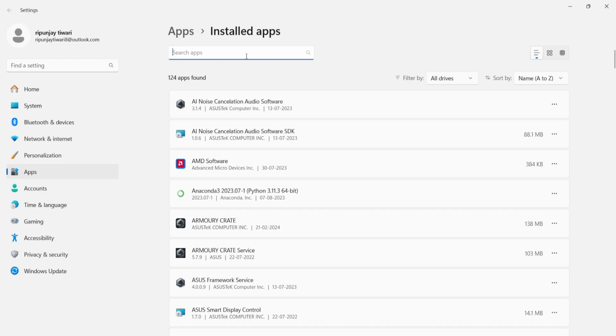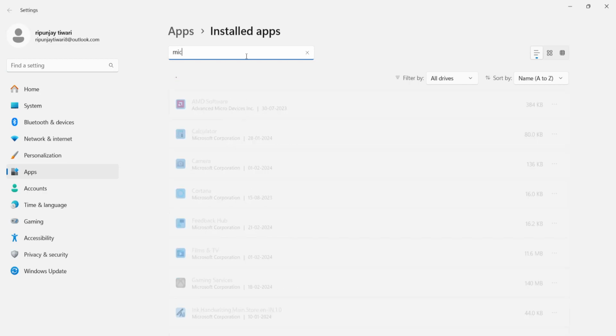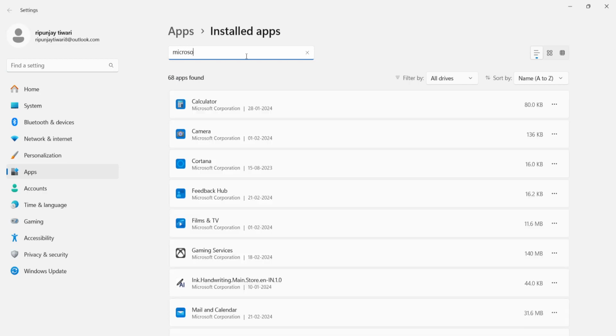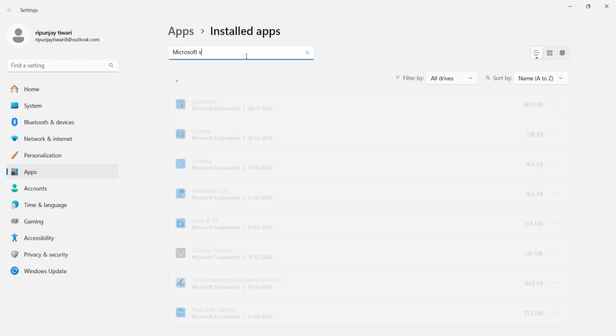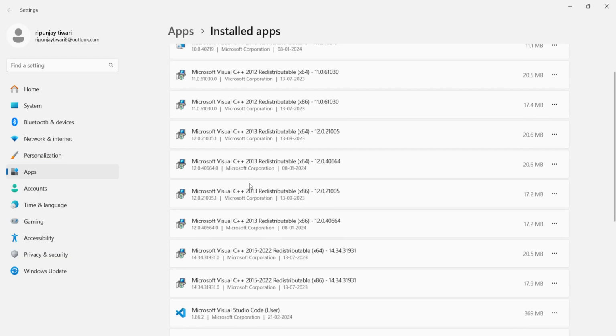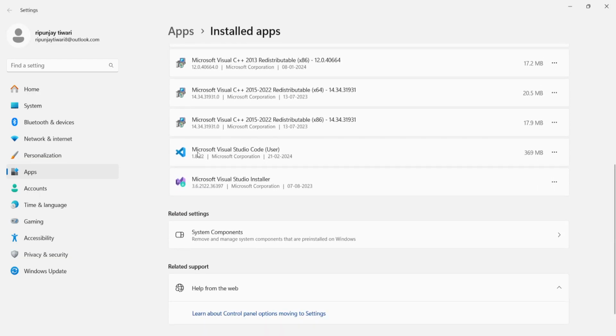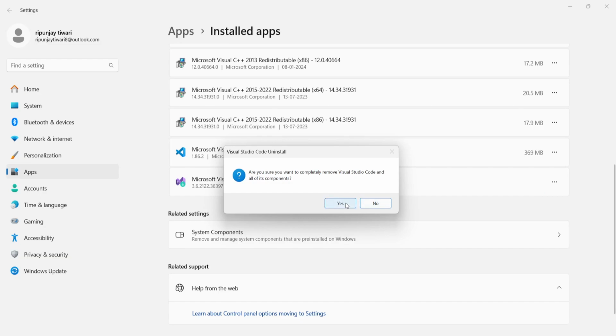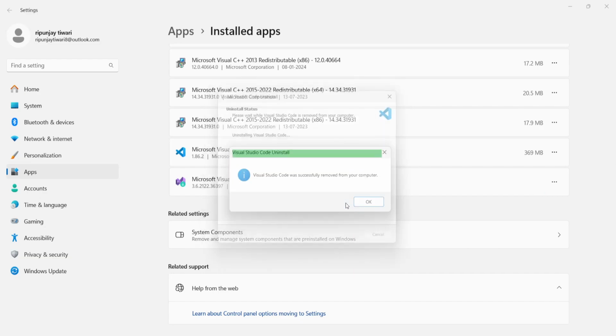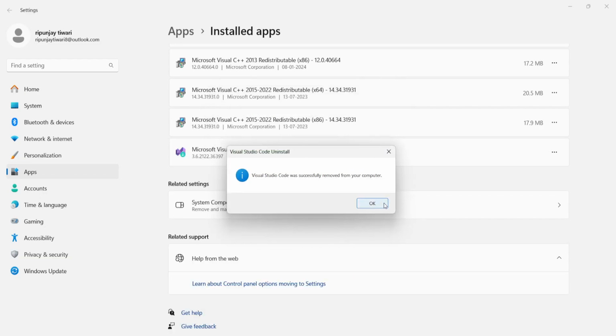Then I will search for my VS Code. So search Microsoft Visual. After this you will see here Microsoft Visual Studio Code, then click here, then uninstall. It will take some time, and it has been uninstalled now.